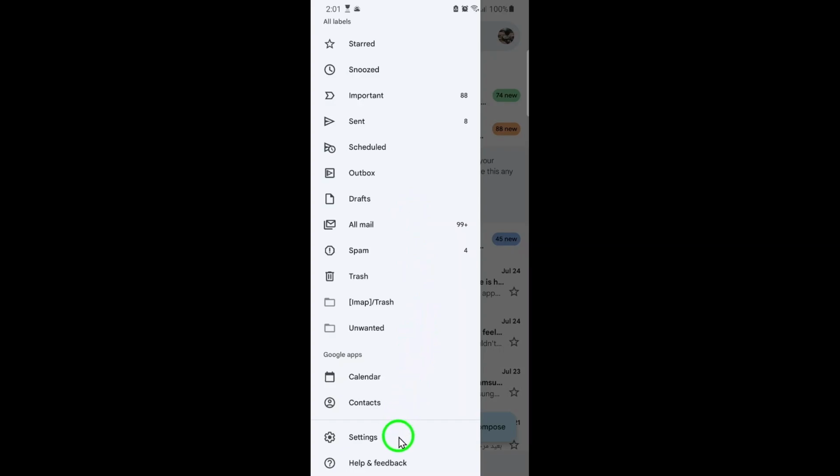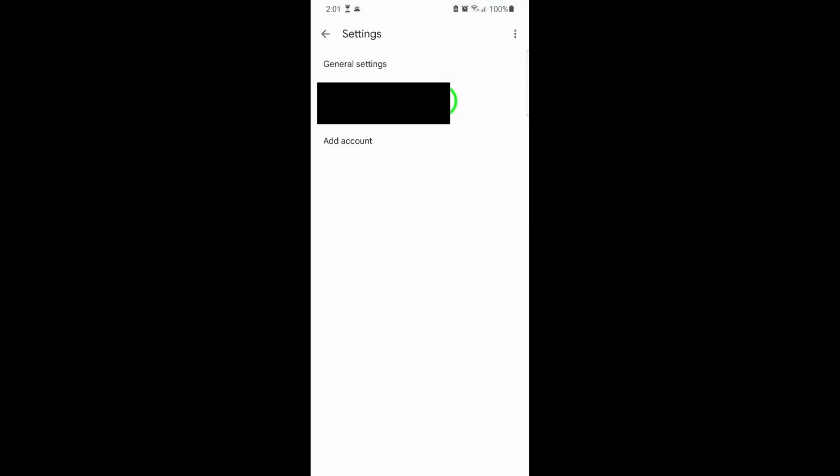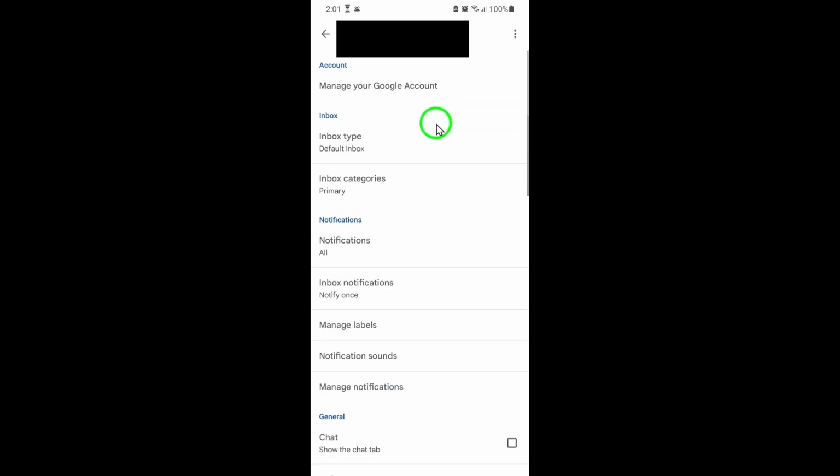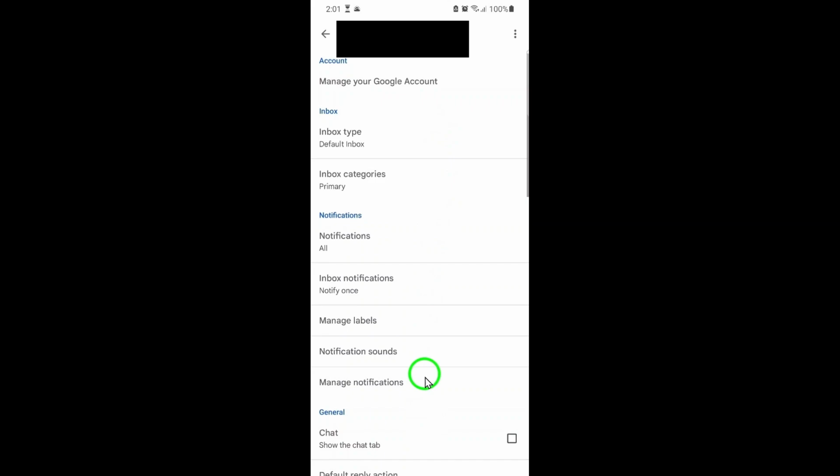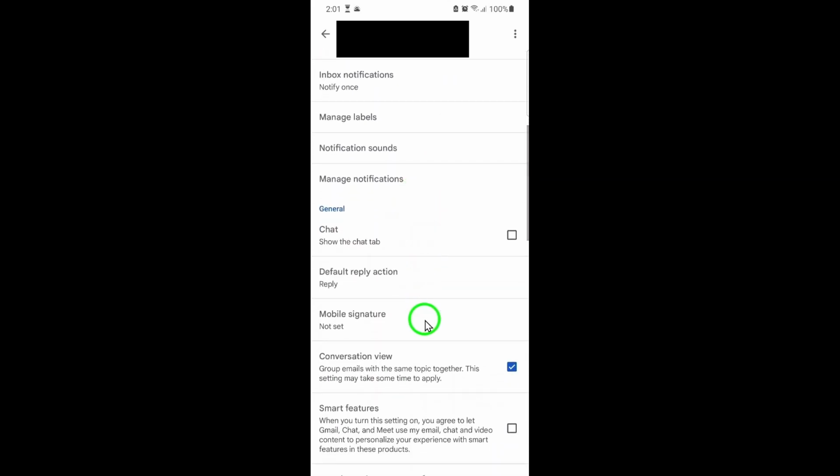Next, scroll down through the menu until you find Settings and tap on it. You'll see a list of your email accounts linked to the app. Select the email account where you want to enable Conversation View. After entering your account settings, scroll down until you find the option labeled Conversation View.